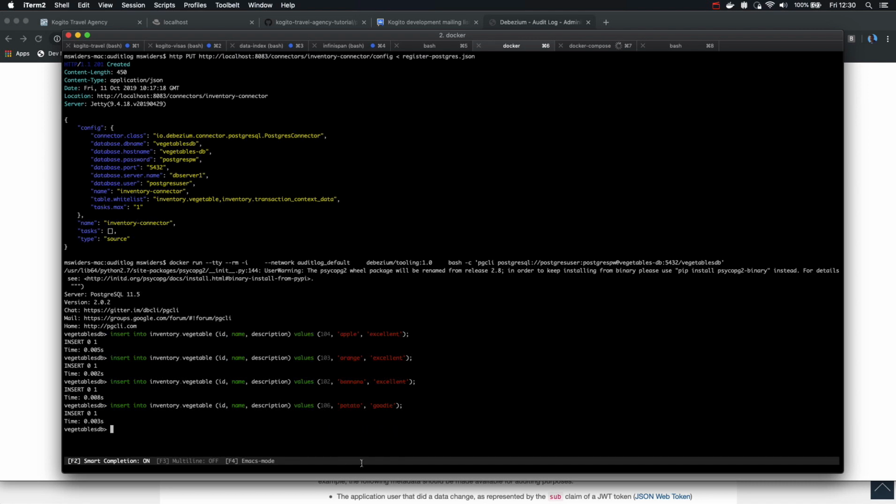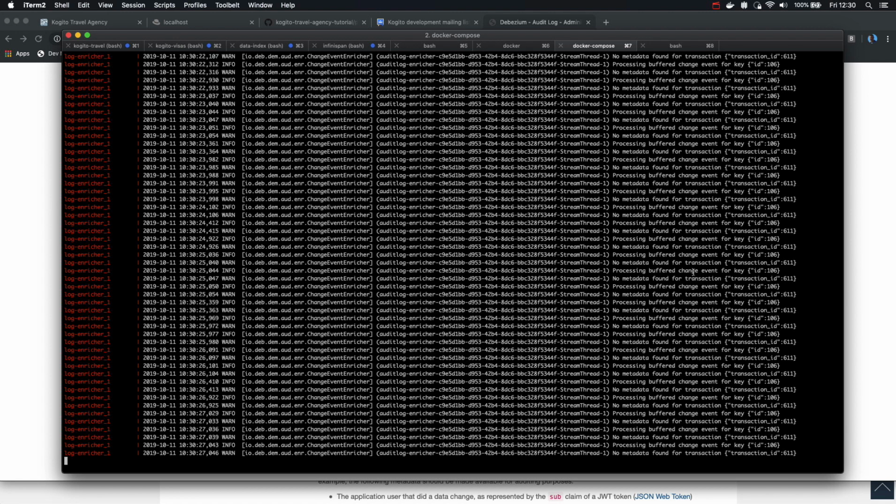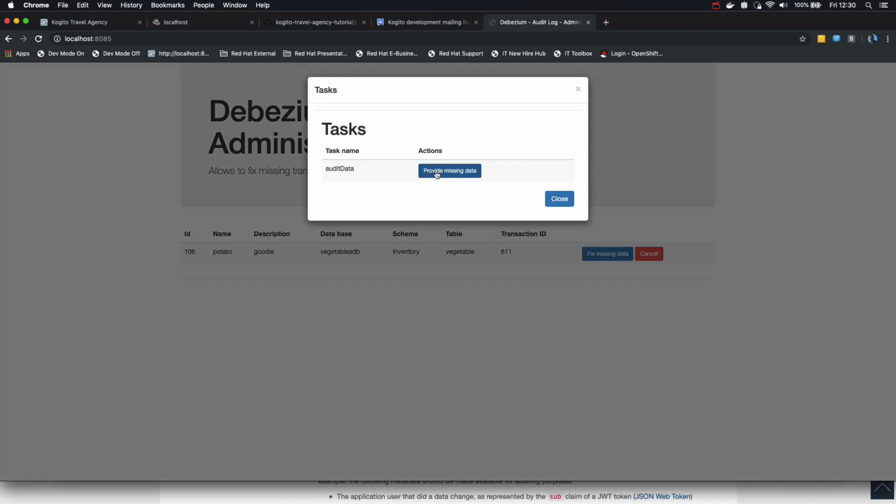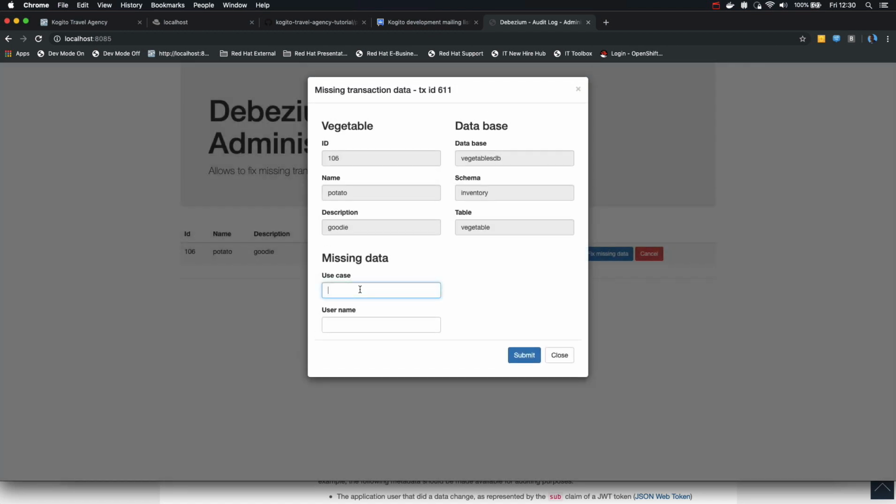As soon as we inserted that information, it goes through the Kafka topics, but then you can see that it starts having an issue with correlating events, because it got the vegetable event, but it didn't get the transaction data event. To sort this out, we can go to our Kogito-based application, where we can directly see there is a vegetable inserted with a transaction ID 611, and it's missing the transaction data. So let's get this fixed.